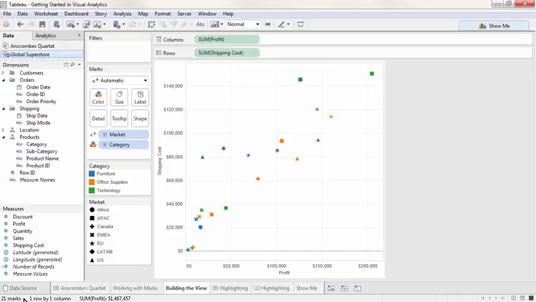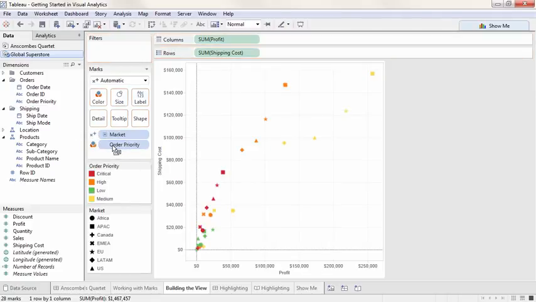It's easy to change our minds and color by something else. If we wanted to have order priority on color instead, we could drop it on that category pill with the color icon. Note that when we added order priority to color, we wound up with a mark per order priority per market, for a total of 28 marks. There are 4 levels of order priority and only 3 product categories, so we wind up with more marks when we use order priority instead of product category. Again, dimensions define the number of marks, or the granularity of the view.